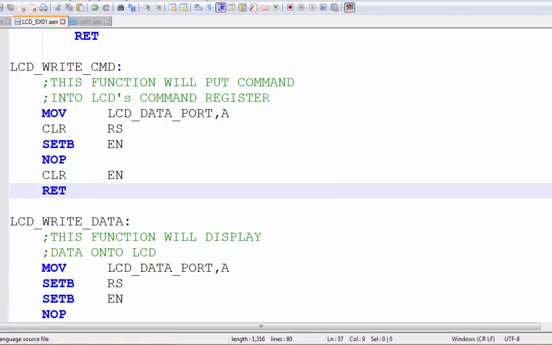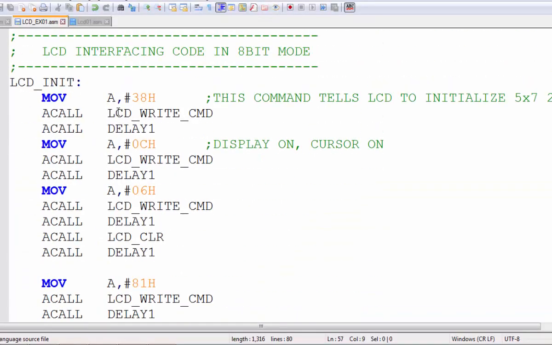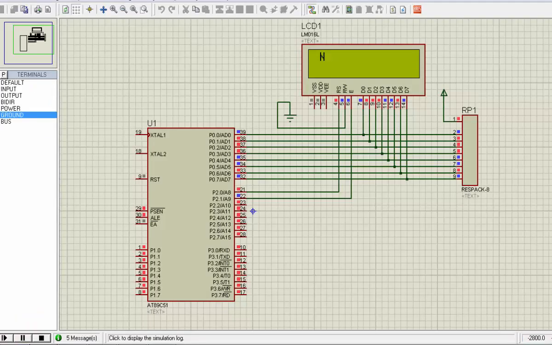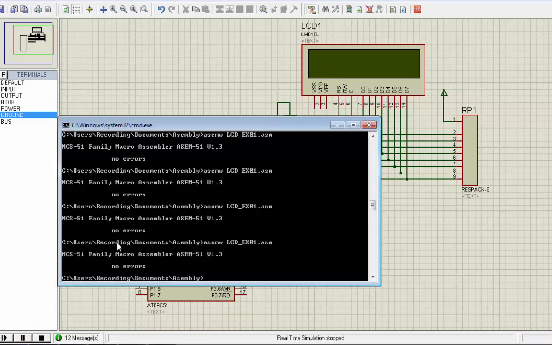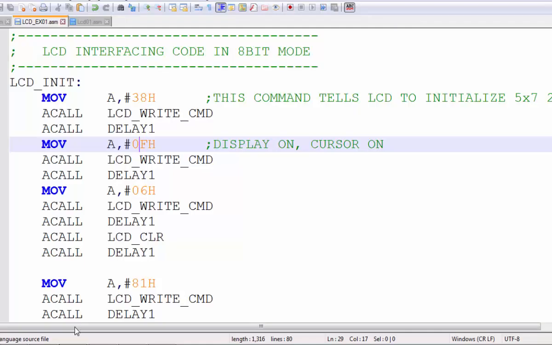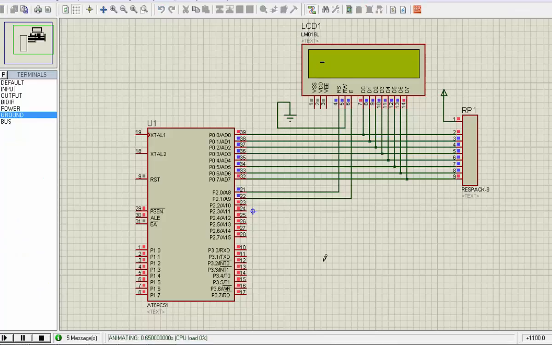And one more command that we came to know: instead of this, let's just use 0F and see what happens. Recompile the code, save the code and rerun the code, right? Now the cursor is blinking and the cursor is on, right?